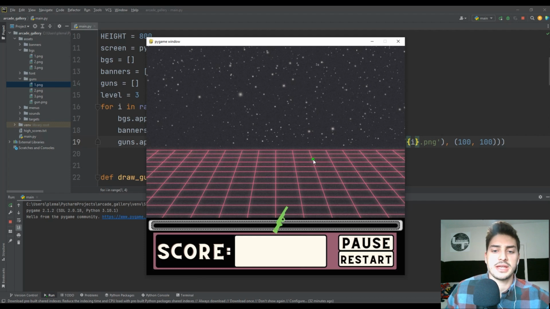Yeah, so now you can see we get this cool little rotating gun. And again, I get geeked out over some of this stuff, but I think that's a really cool bit of programming.